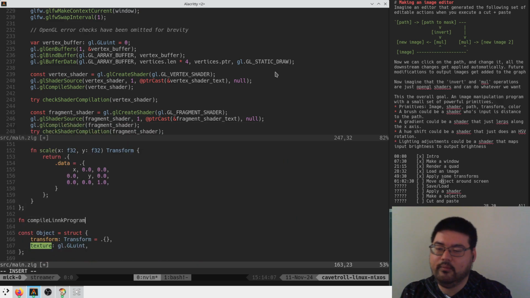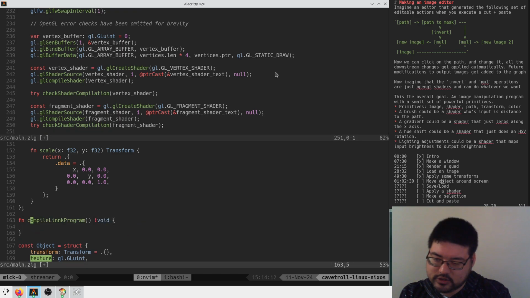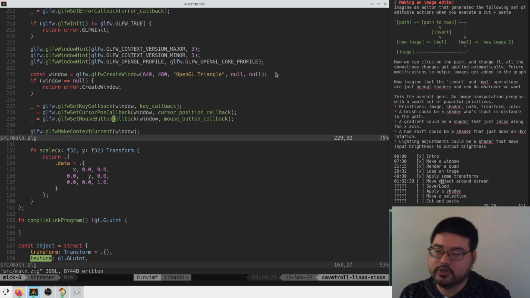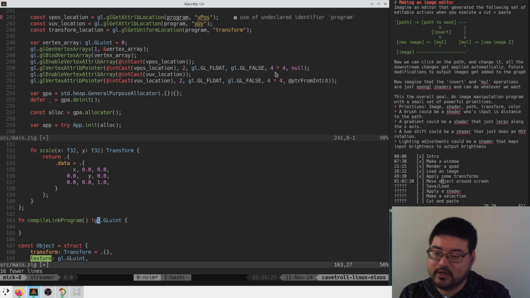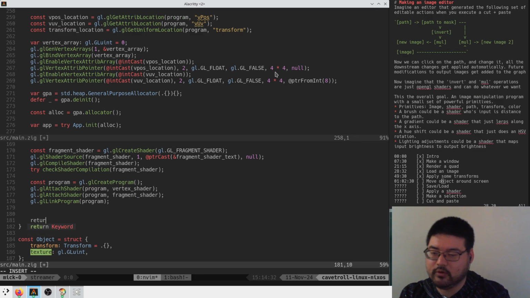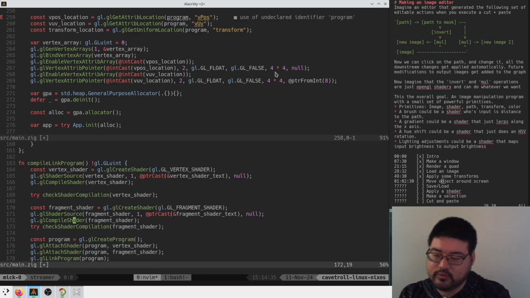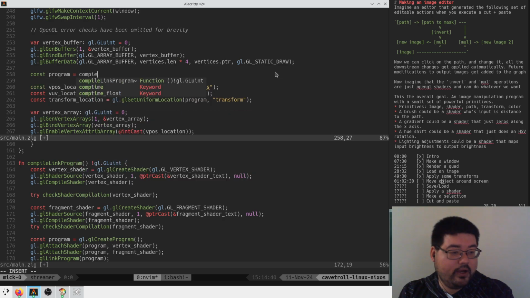Compile, link, program. This is going to return a GLuint. And that's going to be kind of, where's our shader compilation section? Down here. Boom, boom, boom. Slap this down here. Where does program come from here as well? Yeah, return program. Okay. This thing can fail, which is chilling. So now const program is equal to compile link program.